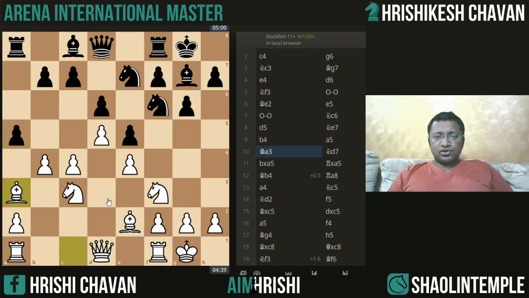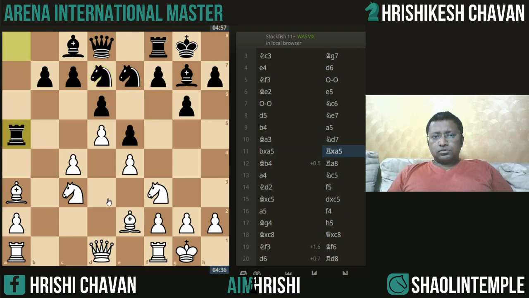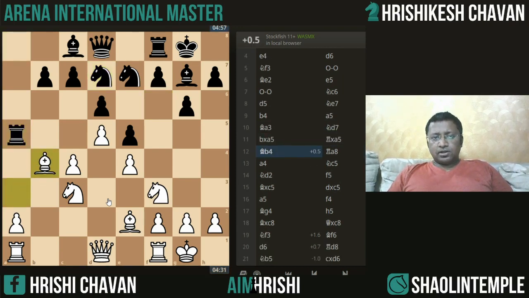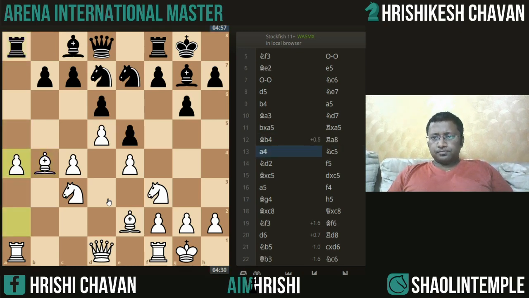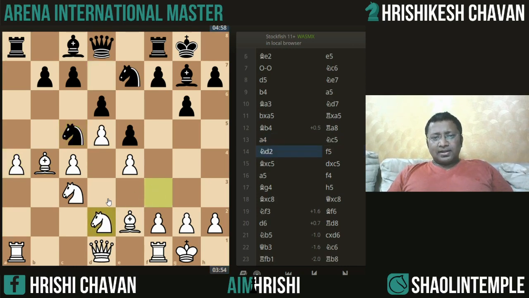a5, bishop a3. Again, this is all bookish moves. So gaining a tempo over here by attacking the hanging rook. a4, knight c5, knight d2. So by knight d2, white is waiting for black to commit a mistake.